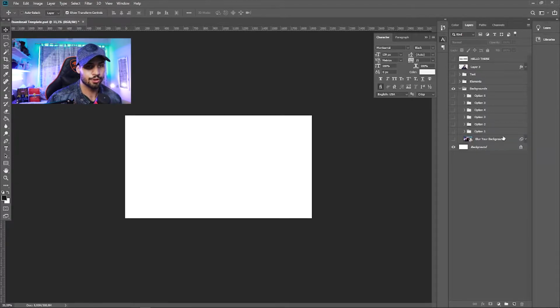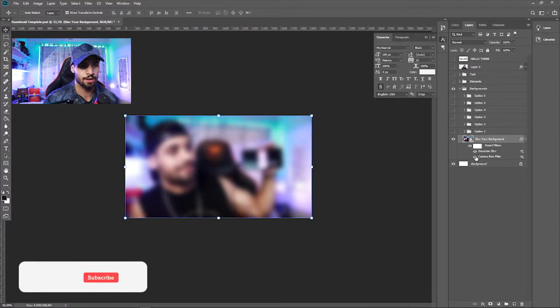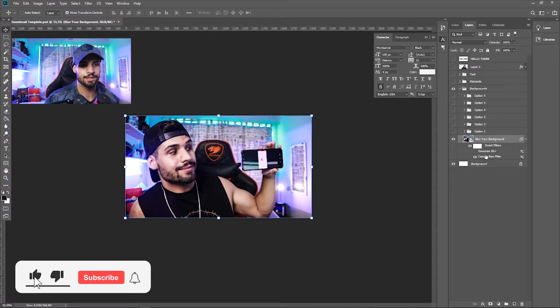So in here, you're going to find backgrounds. Usually what I do is I'll grab my thumbnail and I'll bring it in here, and I'll add a blur to it and a smart filter. So if I were to disable the blur, that's what it looks like. If I was to disable the smart filter, that's what it looked like.